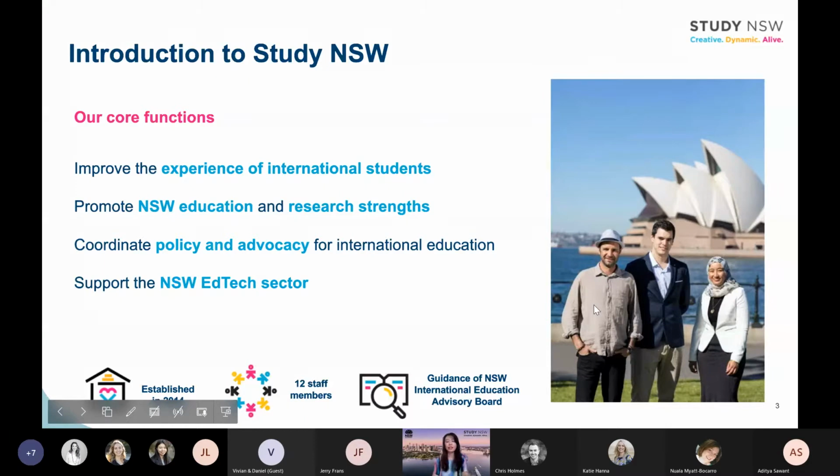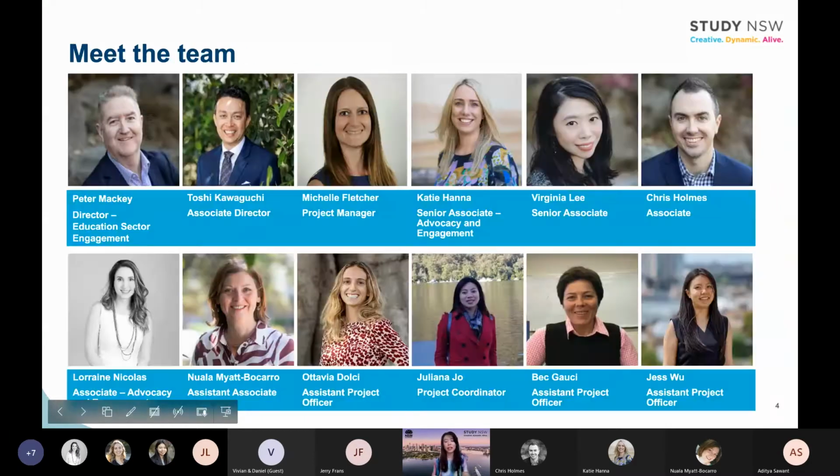COVID has had a significant impact on our sector and our international student population. As at last week, we still had over 114,000 primary student visa holders in New South Wales, and over 56,000 student visa holders are located outside Australia. The New South Wales government is committed to supporting recovery of the international education sector.